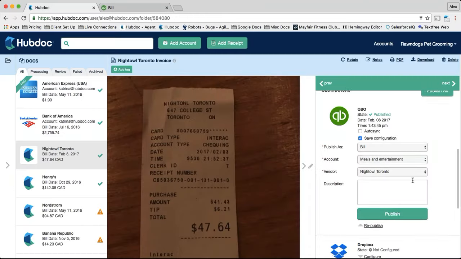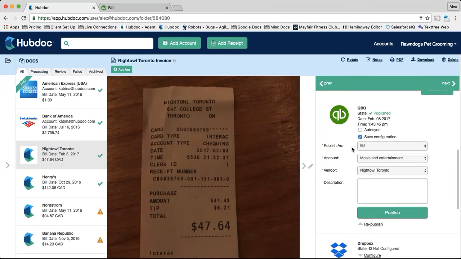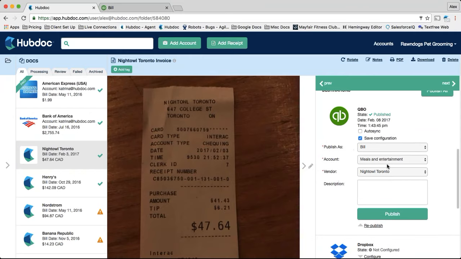And we can also see down below that the original source document has been attached in QuickBooks Online. If we go back here to Hubdoc, there is two other options that I'd like to quickly run through with you, and that is the save configuration and auto sync for your integrations. So saving this configuration will be on a vendor specific basis. So from now on, if we were to save this configuration, every document under the Night Owl Toronto vendor name will be saved with this similar configuration.